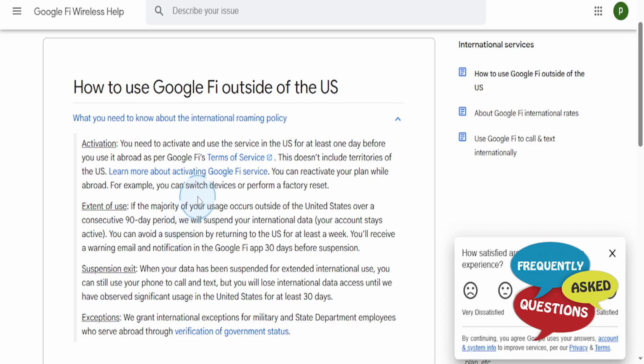So Google Fi is mainly for US residents. That's what it was designed for. And while Google Fi does offer international data, it's designed for occasional use during travel, not for extended international use.